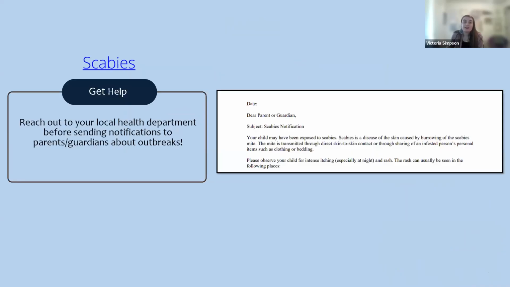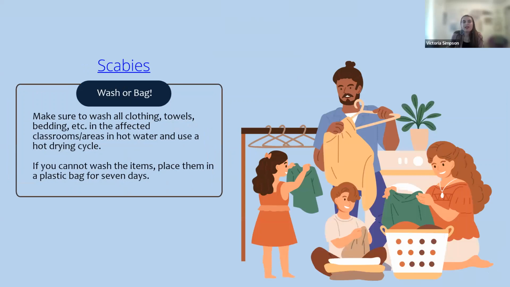So if you do identify a scabies outbreak, this is a sample notification letter, which can be found in that scabies manual I previously showed you. Schools and childcare centers should reach out to their local health department prior to sending notifications about outbreaks or illnesses. Your local health department can always work with you to tailor the notification to your specific situation. The scabies manual also says that bedding and clothing worn next to the skin during the 5 days before the start of treatment should be laundered using a hot water cycle and a hot drying cycle. Items that cannot be laundered should be placed in plastic bags for 7 days.